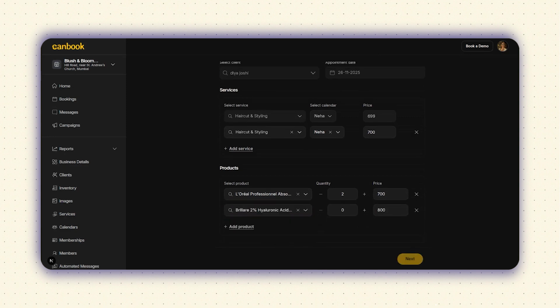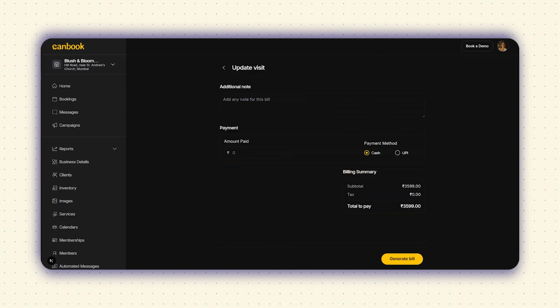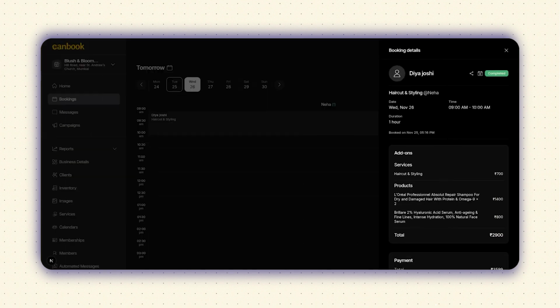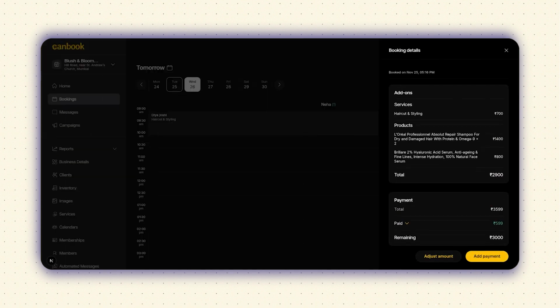Once all add-ons are added, click Next. You'll see a summary and payment screen where you can add an additional note, record a cash or UPI payment if received directly, and review the billing summary. Finally, click Generate Bill, and those extra services and products will be added as add-ons to the main booking. You'll see them appear in the booking details sidebar, keeping everything connected to that client's original appointment.